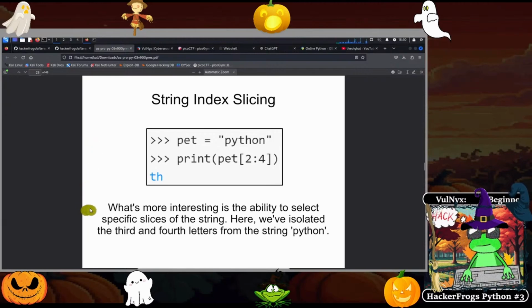So what's more interesting is the ability to select specific slices of the string. What we can do is select a number of indexes in the string. It's something called index slicing. Here we've isolated the third and fourth letters from the string Python. We've got pet equal to the string Python. If we print pet beginning from index 2 and stopping before index 4, we get two letters. We get the third letter and the fourth letter, so the T and the H.